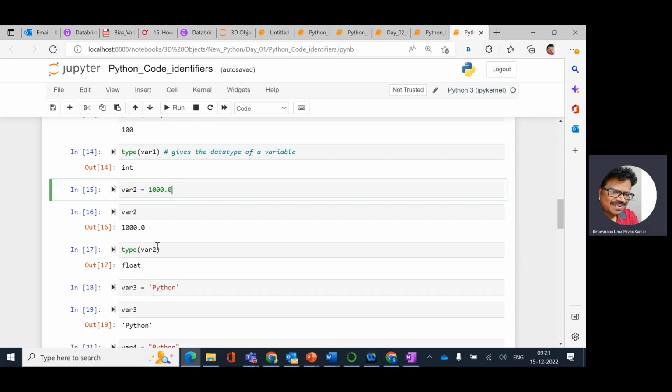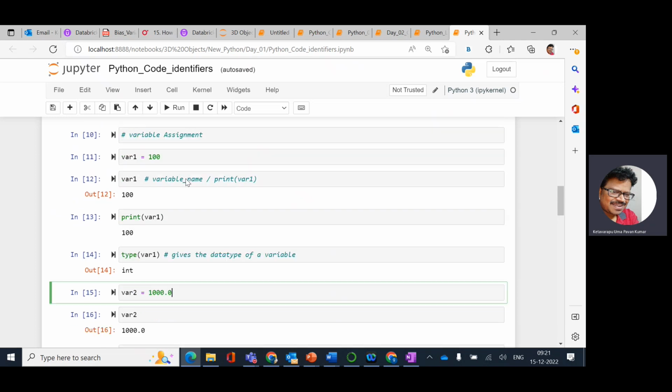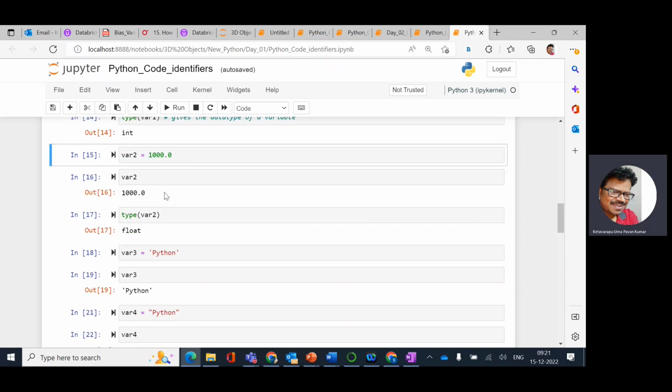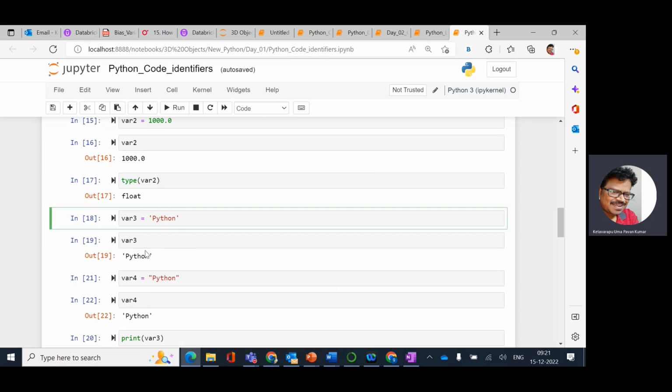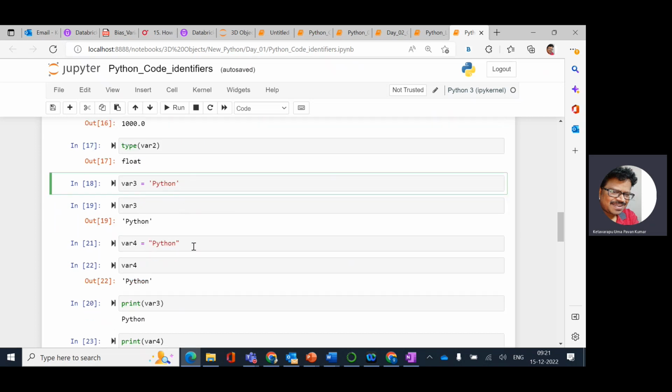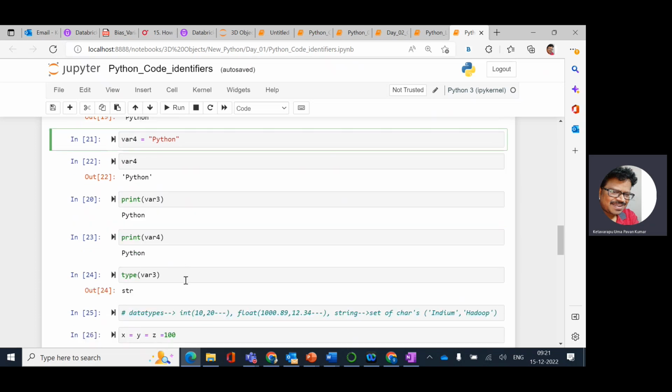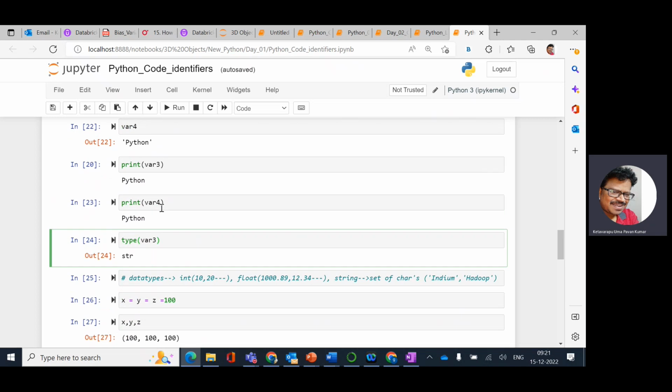Similarly, if you see here, in the earlier example I used variable one equal to 100. Now we are using 1000.0, so it is a floating type. You can get the type. And for variable three, Python, I'm mentioning either double quotes or single quotes as I said. If you give the type of this, it gives the string type.